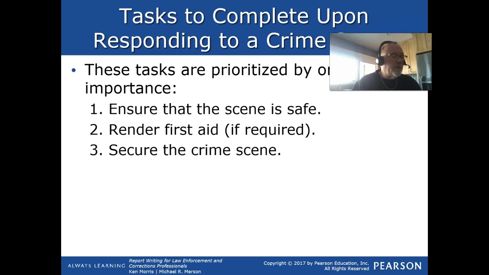Number 2 would be to render first aid. And the next priority, if you will, upon arriving at a crime scene is to render first aid. And this may sometimes entail compromising the evidentiary value of a crime scene. There are times where your rendering of first aid is going to mess up some of your evidence at the scene. Okay, so this really is okay.